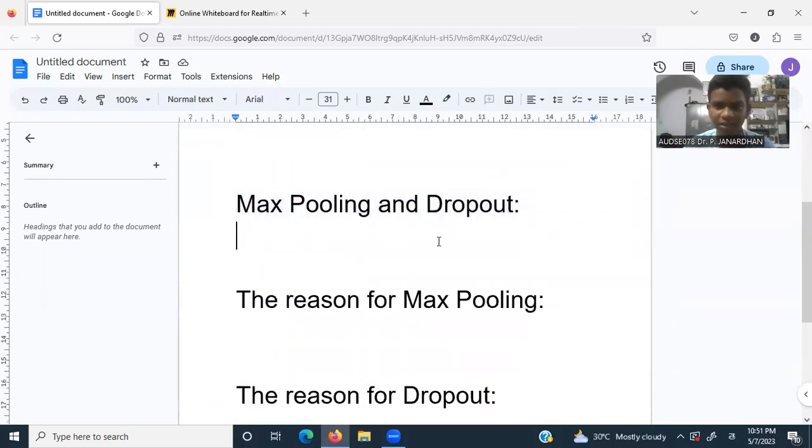I'll introduce two more layers for us in CNNs, right? These two layers play a huge part in building CNNs. So the first layer is the max pooling layer. So we have two layers, the max pooling layer and the dropout layer. I'll just explain what each means.